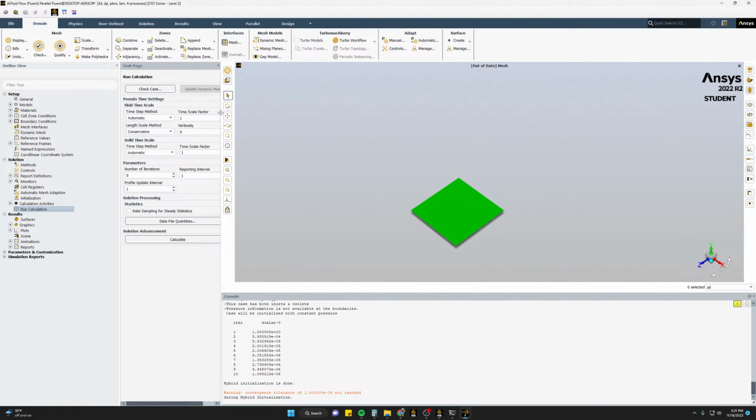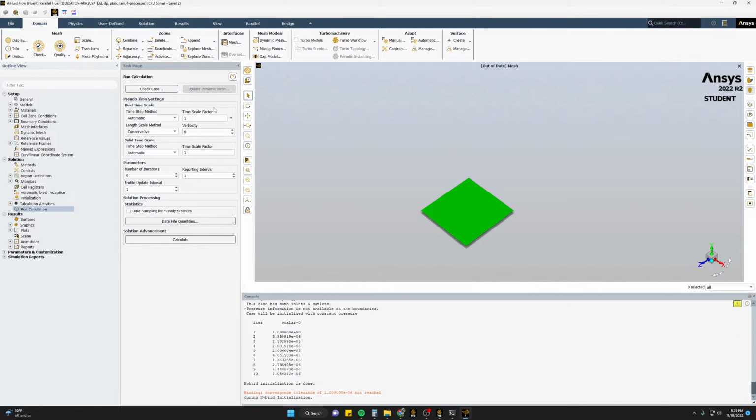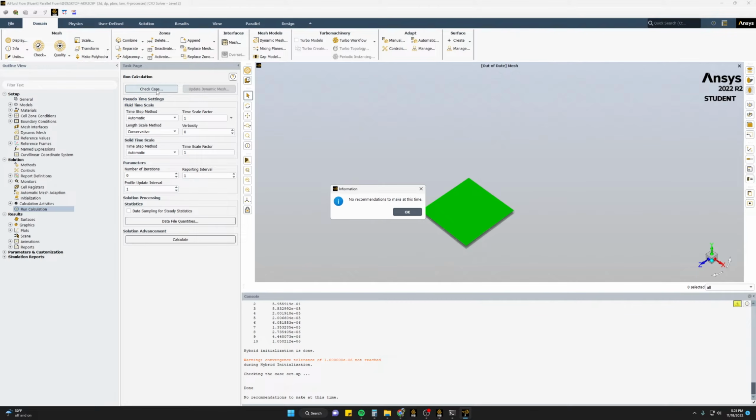So in the Run tab, there's one final check that you can do, and that's this check case option. So we're going to go ahead and click that. And as you can see, it says no recommendations to make at this time. If there is an error in your setup, this may catch some simple things, like if you misset a value for material property, it may give you a recommendation here. So it's always a good check before you solve.